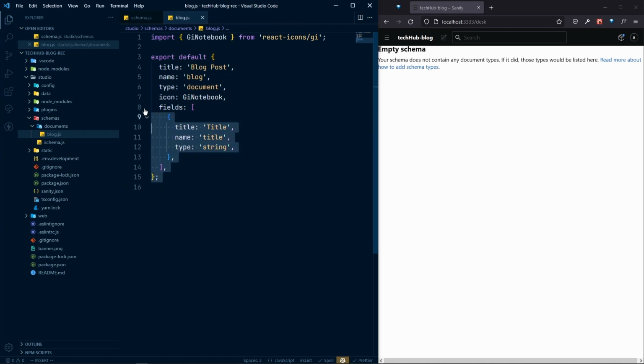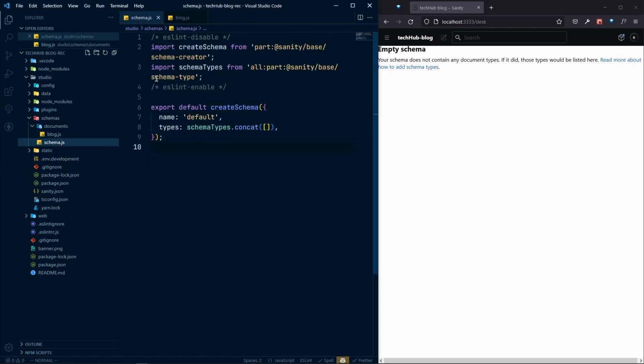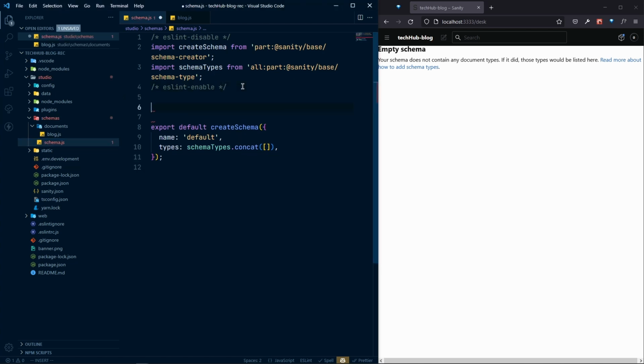To see this schema in our studio, we need to add it in our schema.js. So this is schema.js. Right now we do not have it, so let's import our schema in this file, and after that we can see it. First of all we need to import that. So let's create a comment here: import custom schemas.